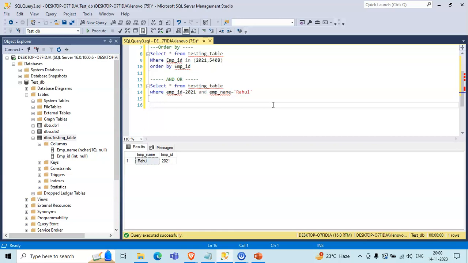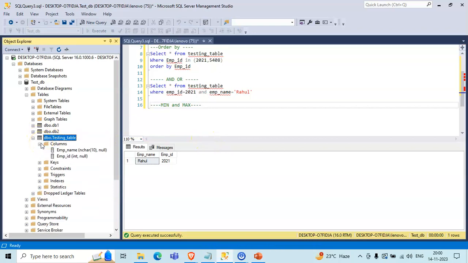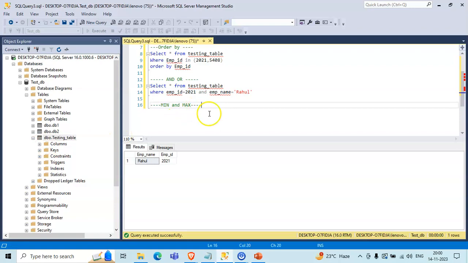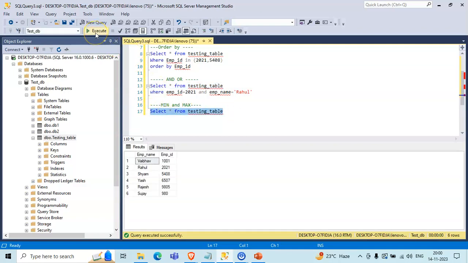Okay, so let's see one more thing. In this video, let's see how to find the minimum and maximum values out of data. We will now check with this sample data. First let me show you that sample data. The same sample data we are going to view. You can implement the same thing in your main table, main project, wherever you are working.